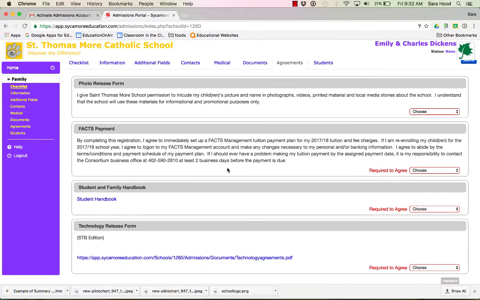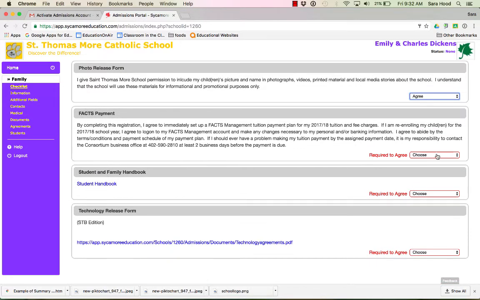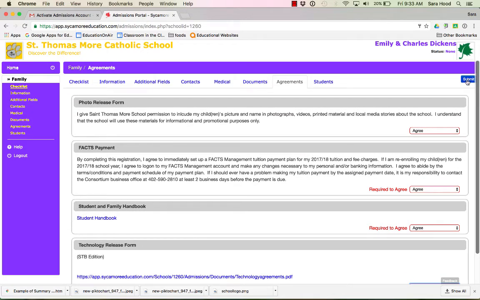Here I have to agree to a couple of different things. The first is the photo release form. Would I like my children's photos to be used for local media or printed materials about the school? I can choose to agree or disagree. For the fax payment, I am required to agree to pay tuition on time. I also agree that my family will follow the student and family handbook, and I agree to follow the technology release policy. Once I have completed that, I will hit Submit on the top right of the screen.